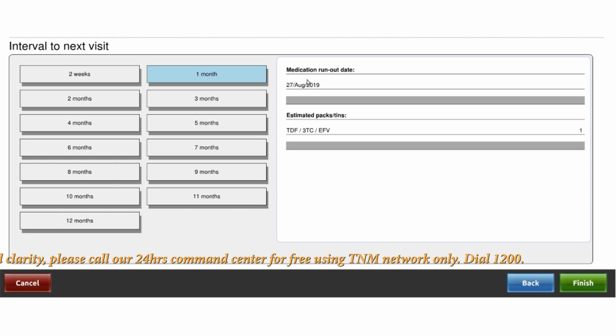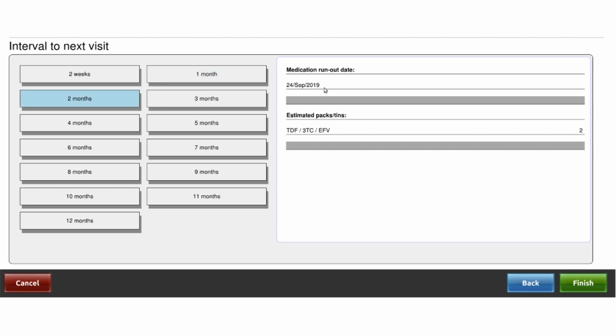Once you press 1 month, take note of what will happen here. It shows the medication run out date. The drugs will run out on 27 August 2019. Estimated number of packs or tins, 1. If I say 2 months, you notice the date will change. So that will be 2 months from the current day. And the number of tins as well will change. So we maintain that we're giving the client drugs for a month.